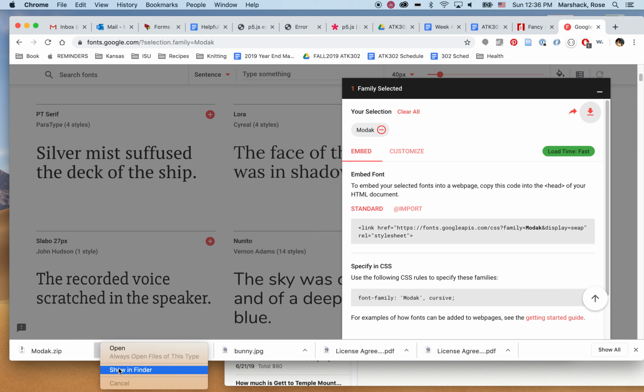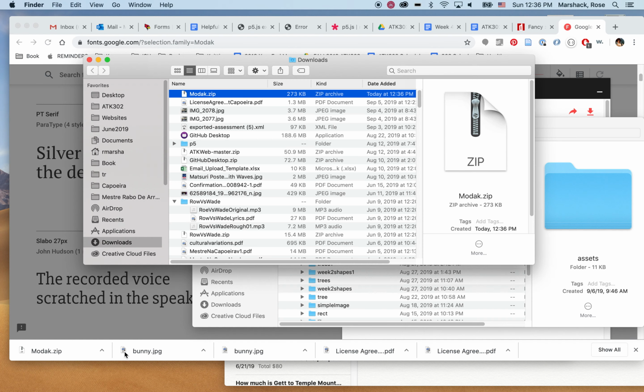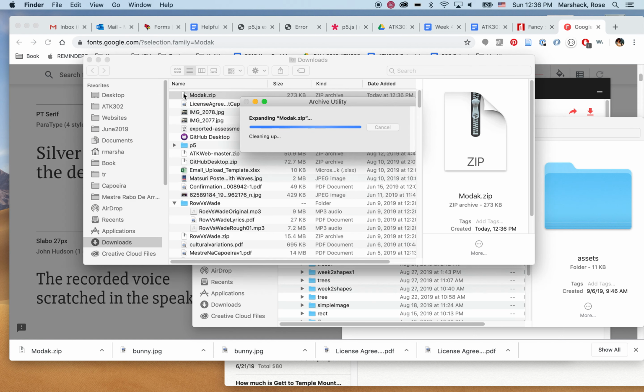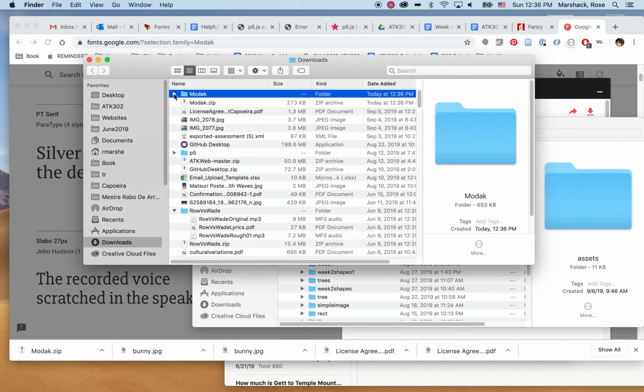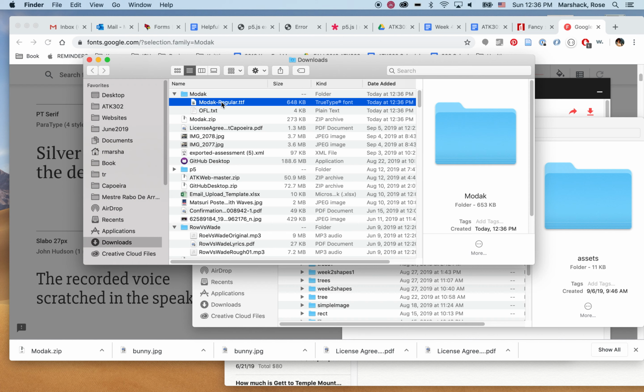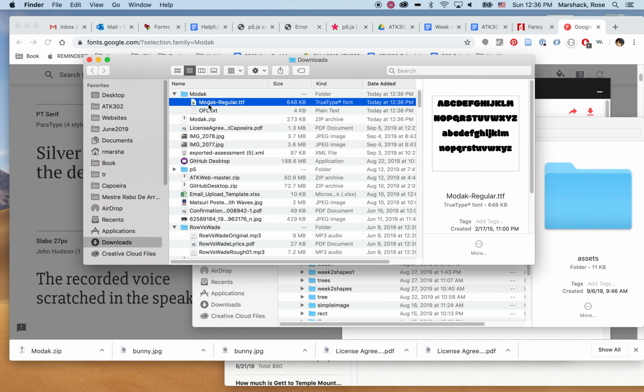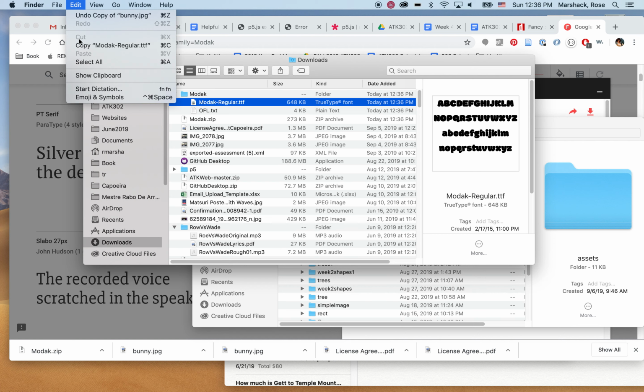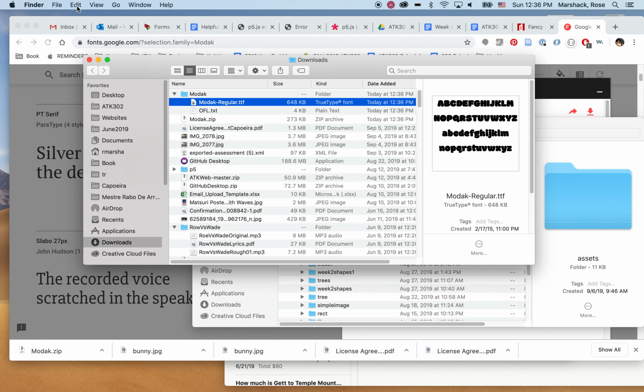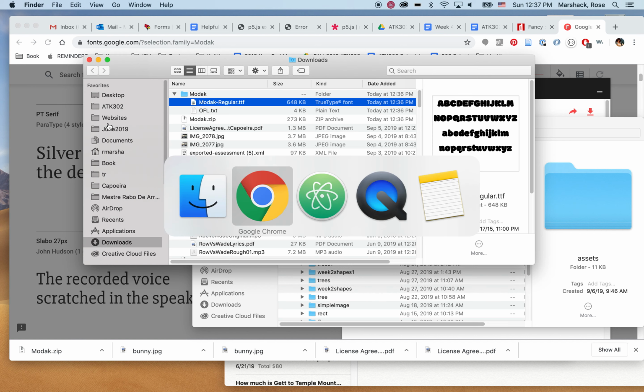So I'm going to show it in the Finder. It's not unzipped yet, so those of you guys with Windows machines, make sure you unzip it or uncompress it so you can use it. And I'm going to look for a TTF file or an OTF file. So there is my TTF file. I'm going to copy that. You can either copy that, or you can hit Command C, or Control C if you're on a Windows machine, and then you're going to stick it in your Atom somewhere.